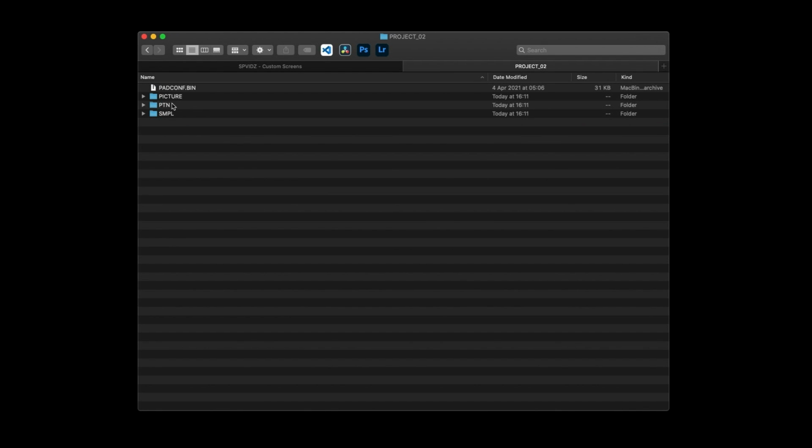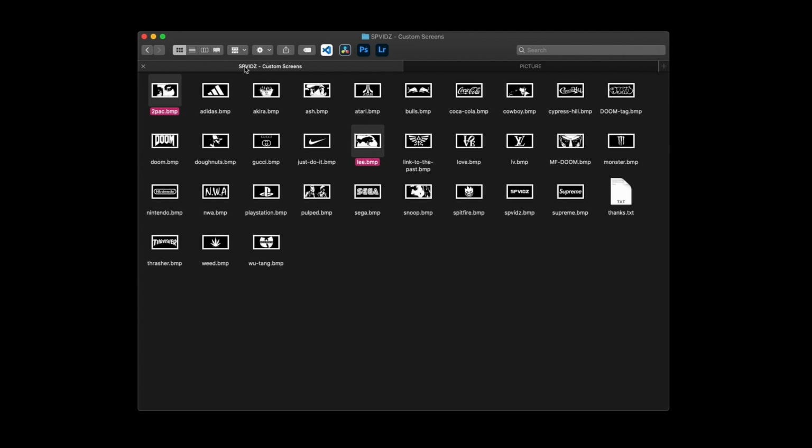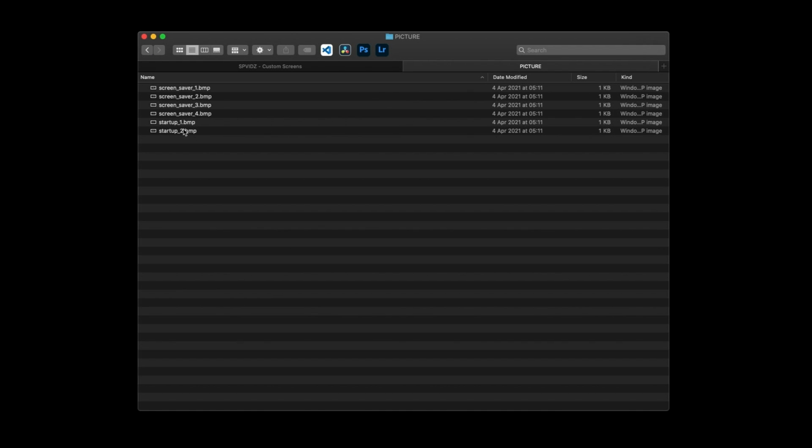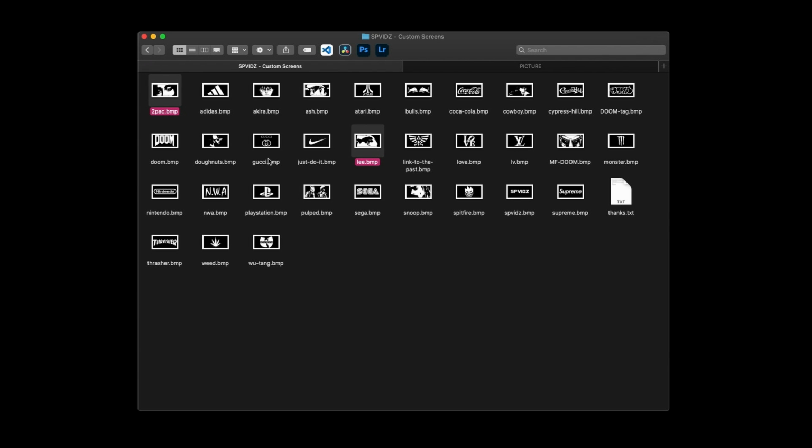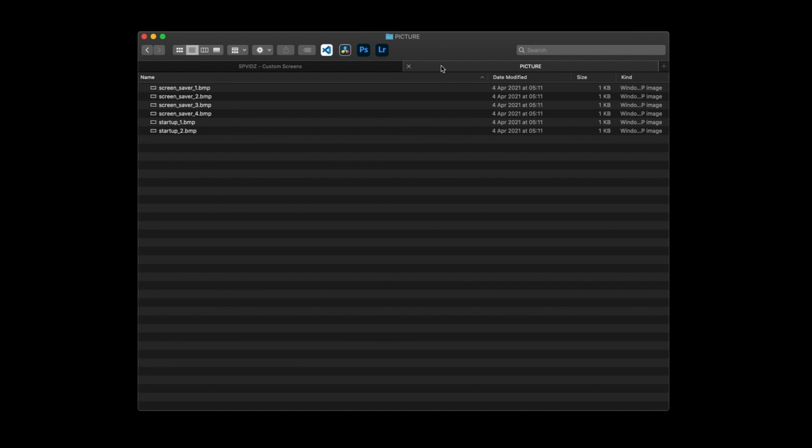And we're going to go into project 2 and you go to picture. And you can see here you have all your options. So Screensaver 1, 2, 3 and 4, you can replace these with any of these in this pack that I've created. They're all the same size, and the startup screens are the same size as the screensavers as well. So any of these graphics, you can use them. All you have to do to replace them is to paste them in and change them to those names.